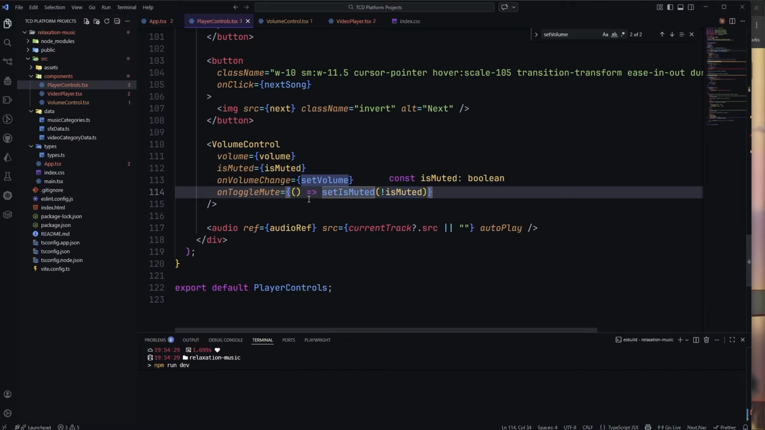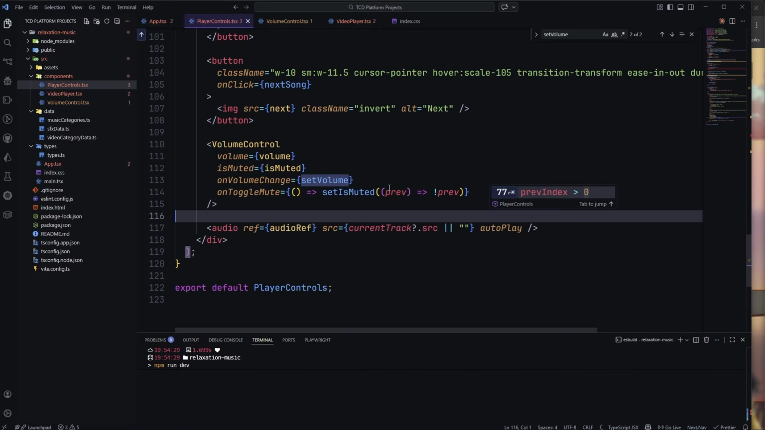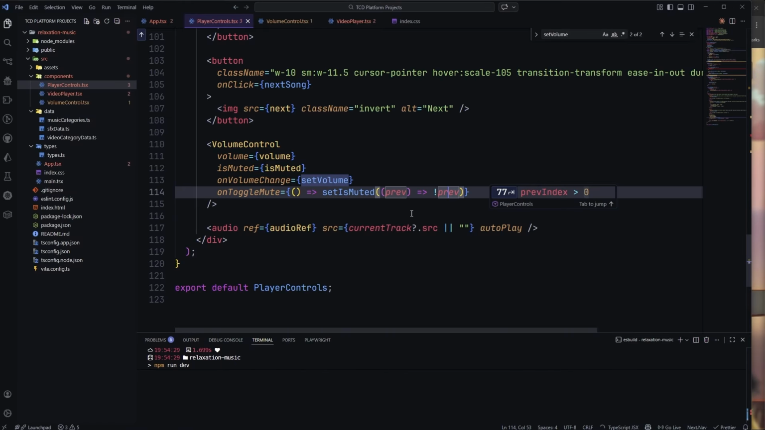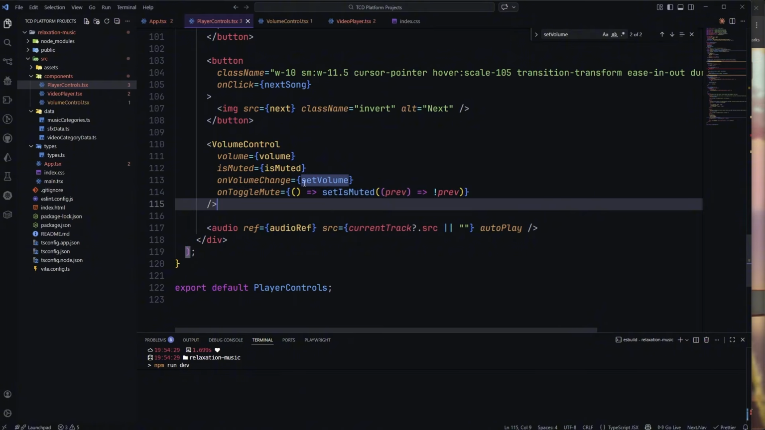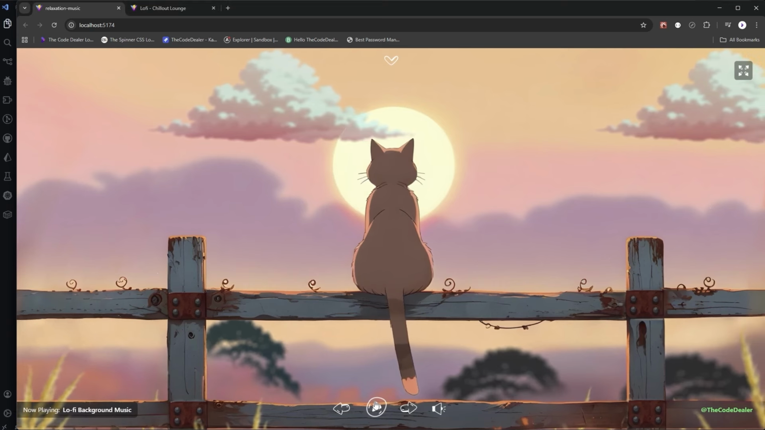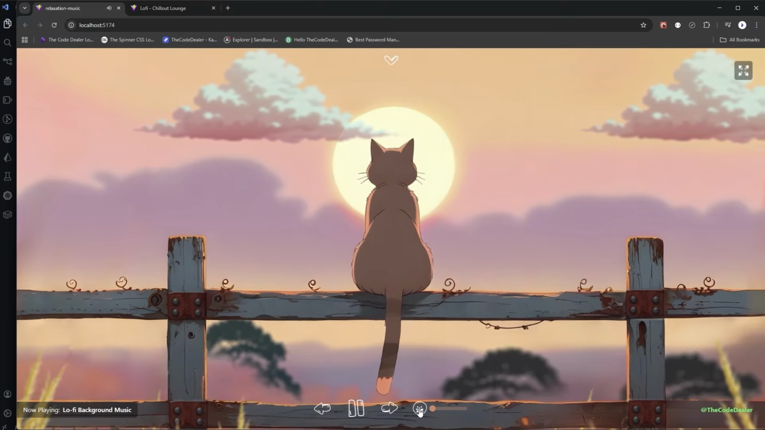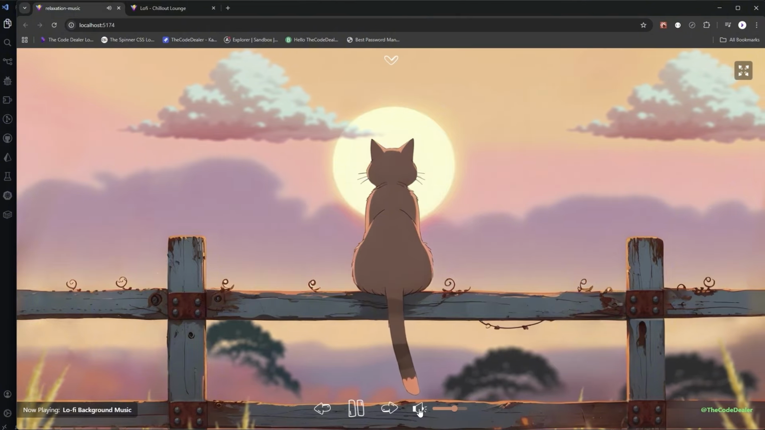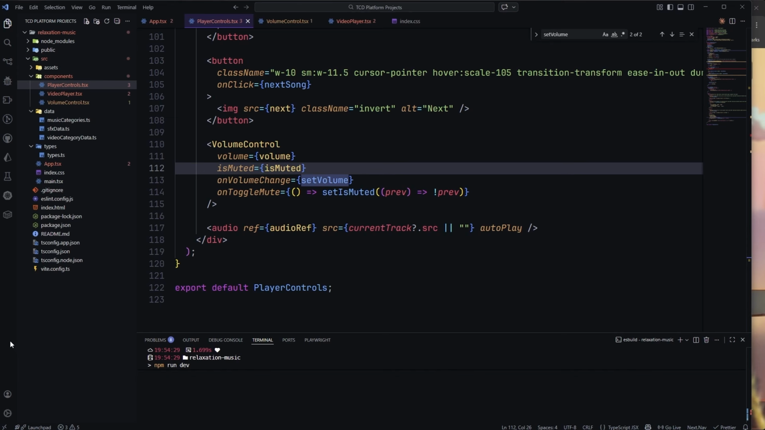So on toggle mute, set is muted. We are going to do prev and not prev. Okay, we're going to get the previous state value, and we're going to toggle between the value. So if muted volume, let's see if it's muting. Okay, seems to be not muting the sound.